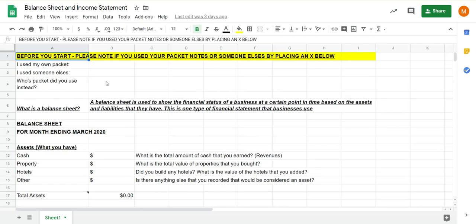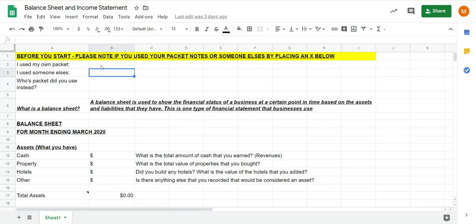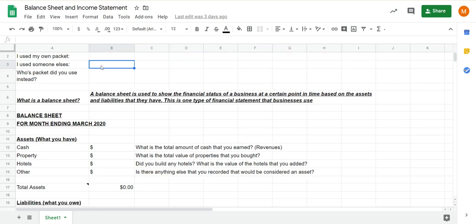At the top, I did ask you to just let me know if you used your own packet or if you used somebody else's. This way, when I look at the numbers, it makes sense to me of whose you used. Just let me know. Like I said, whatever you want to do, completely fine. It's just you have to let me know.